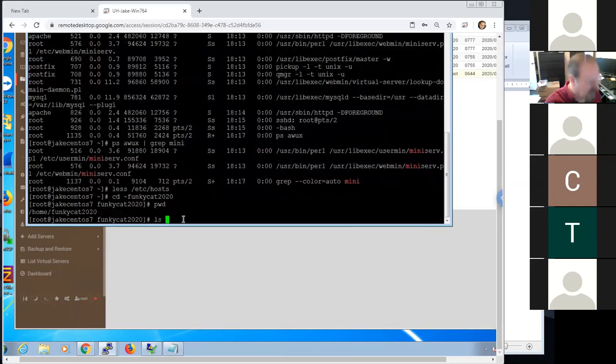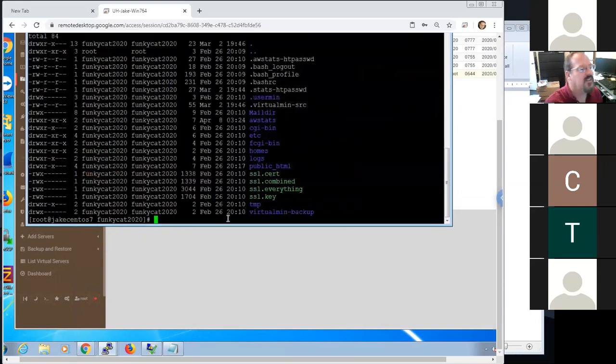If I do ls space minus la, I see that I've got a public HTML folder. And all those folders are owned by FunkyCat, which is good and nice. I might even want to become the FunkyCat user for right now. I might need to install some things, so I'm not going to do it yet. I'm going to stay the root user for right now. So we should be prepared.